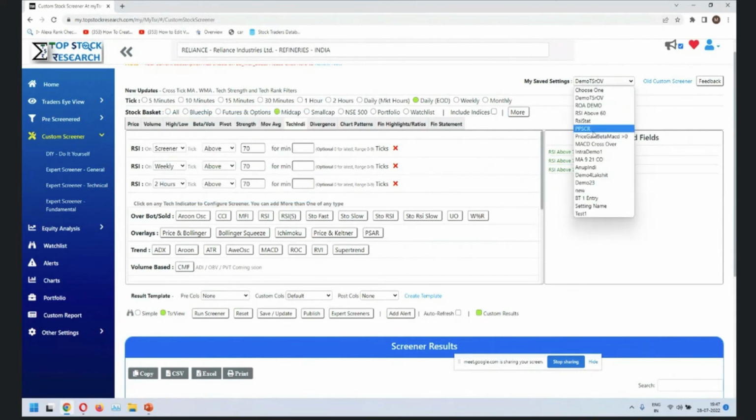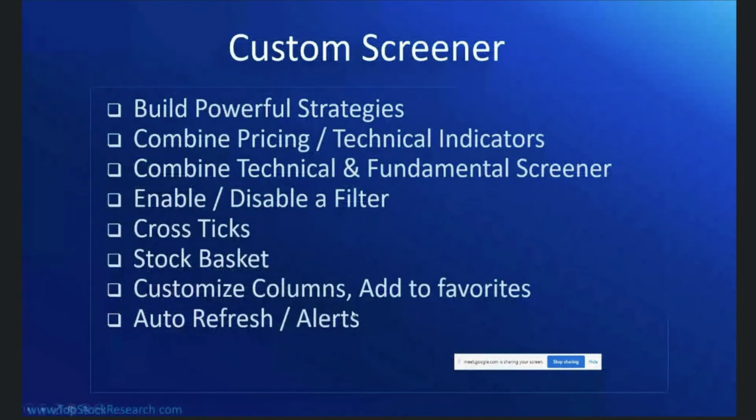So it should appear somewhere here in one of the settings. You don't have to go again and again. Auto refresh we have seen. Alerts we'll cover in the next section. Right? So that's typically about it.